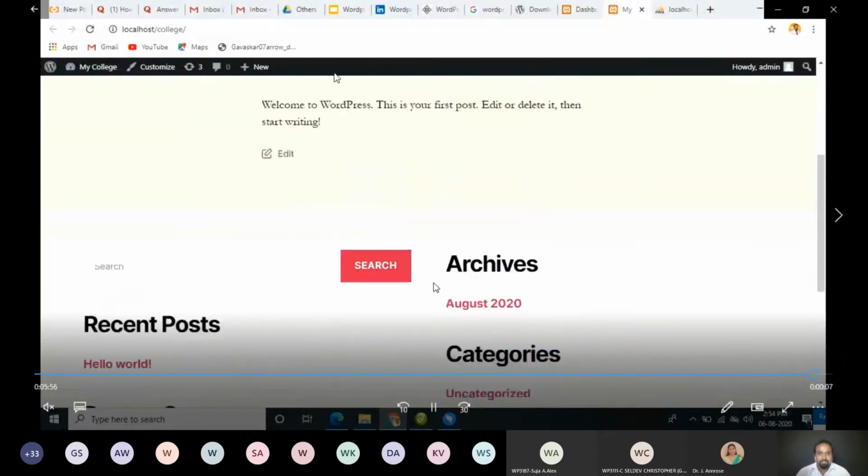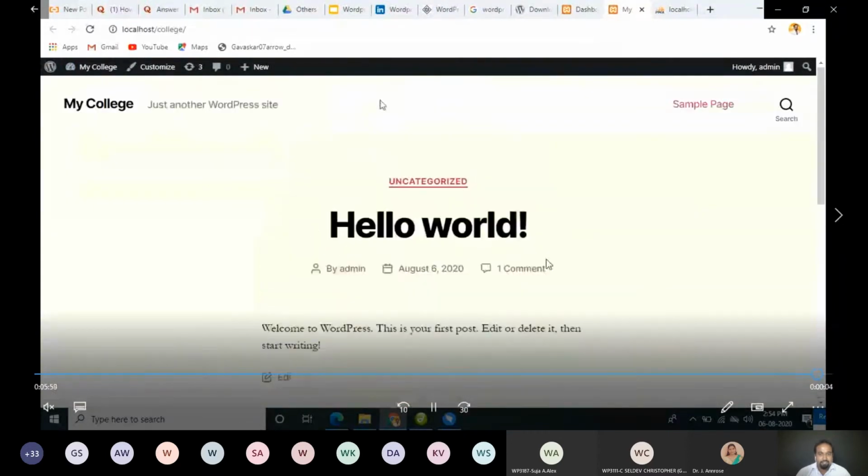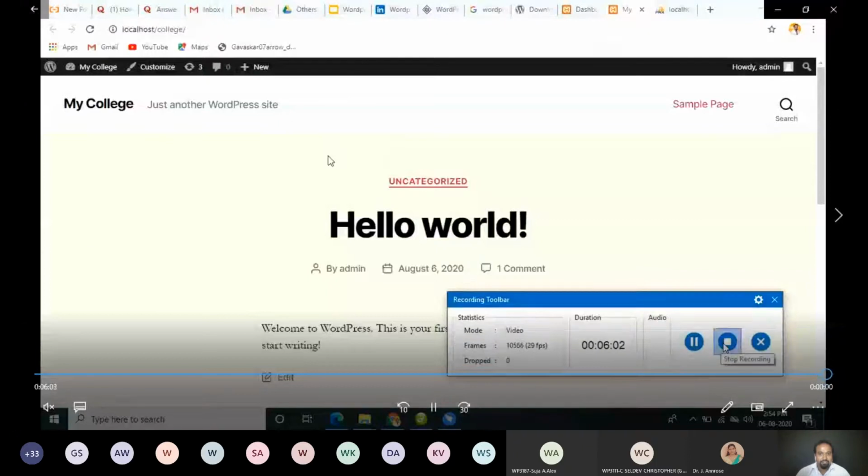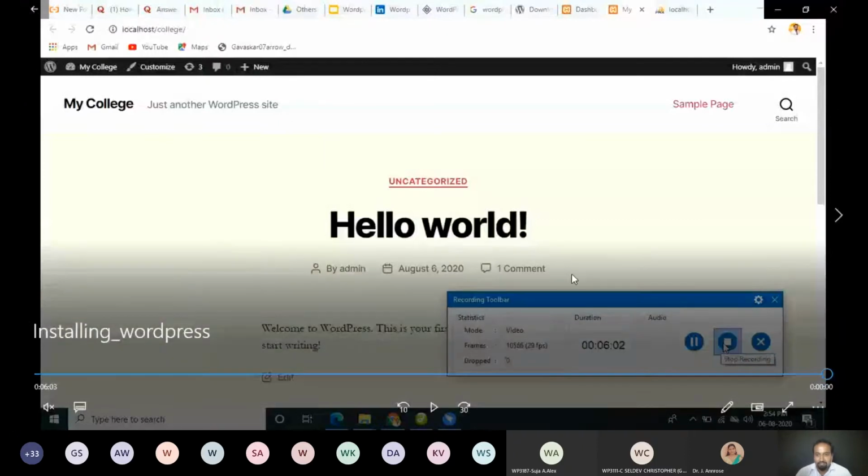So this is the page, the first page which is created initially.